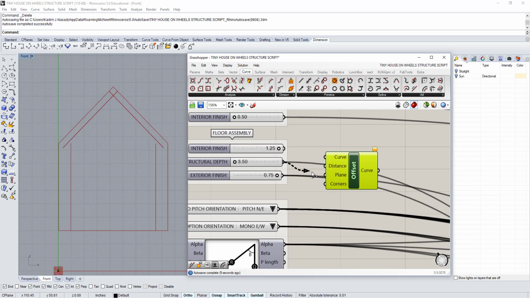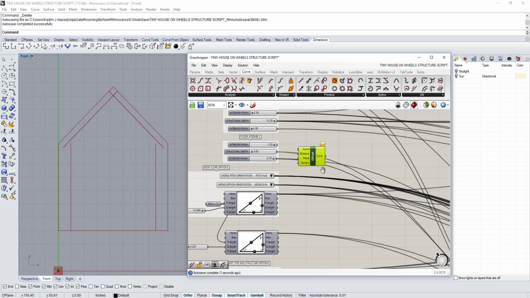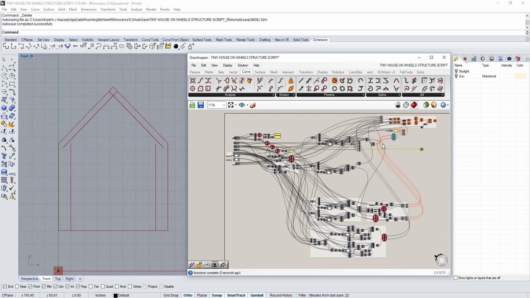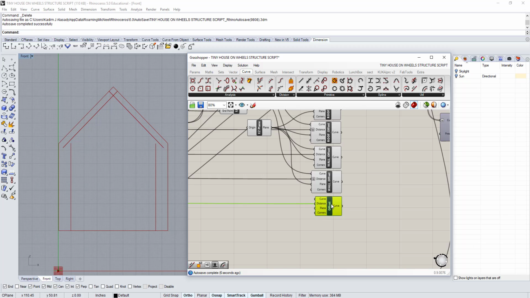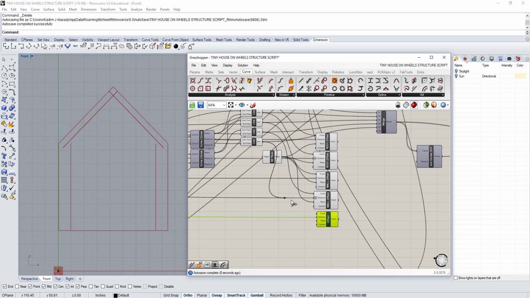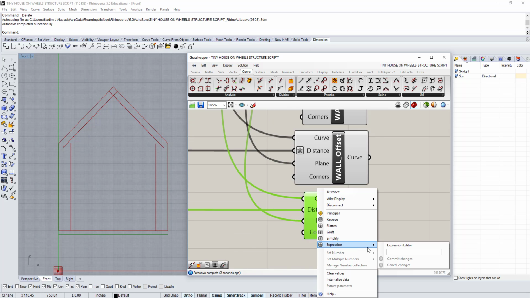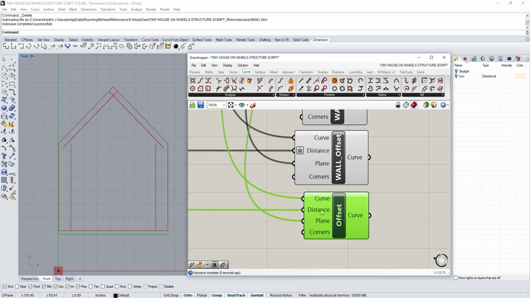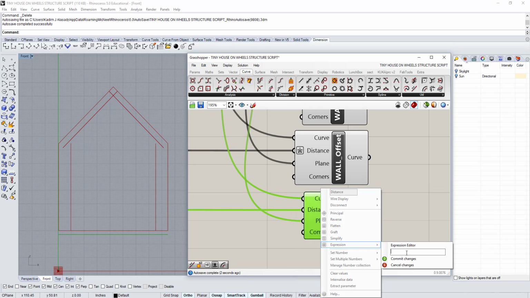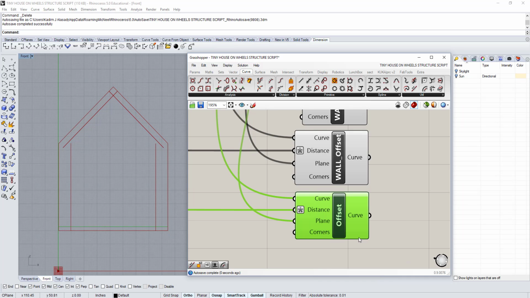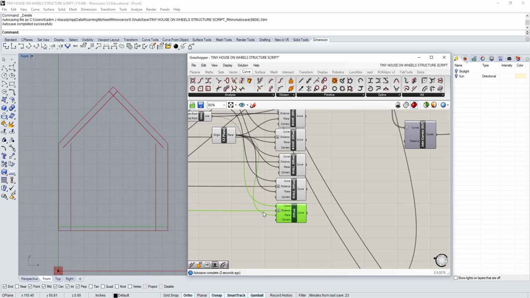So now, same thing, we want to get another offset component and go back to our parameters list and plug the floor assembly structural depth into the distance input, and then go back and plug the last curve that corresponds to the floor edge into the curve input, and then the XZ plane into the plane input of the offset component. And again, we need to reverse the direction of the distance. So under the expression, type in -x, and that should give us a negative value.